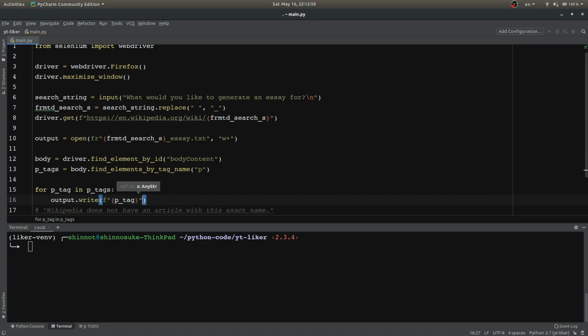And usually when I write my essays, I like to have two new lines at the end of each paragraph, and the beginning of each paragraph indented. So we can add a tab here. So now we actually managed to, one, scrape the contents of whatever we searched for, and two, output it into the specific file we want, and actually format it into a nice essay format.